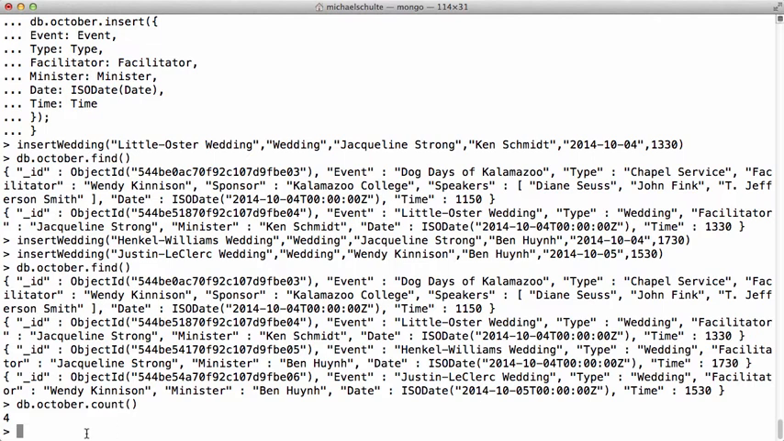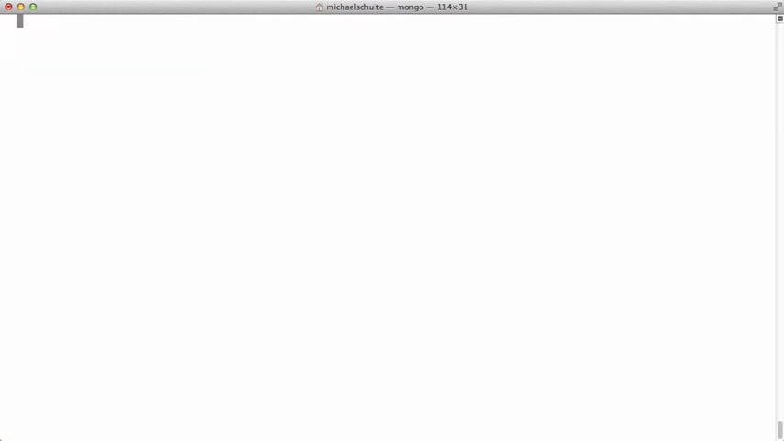Just if you're curious, you can clear your console with Control L, and then you can begin typing your next command. So in this case, db.october.count, just to remember where we were. We've inserted 4 records. 3 of them were weddings, and then the first one was that Dog Days of Kalamazoo. So in this video, we're going to create a new function.